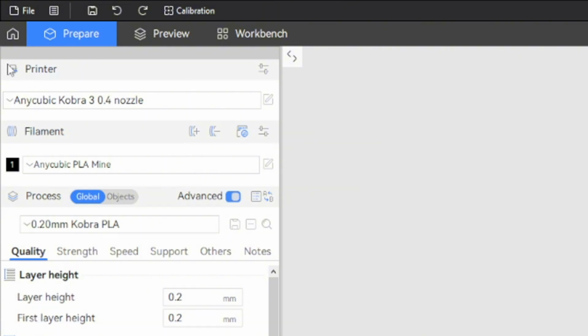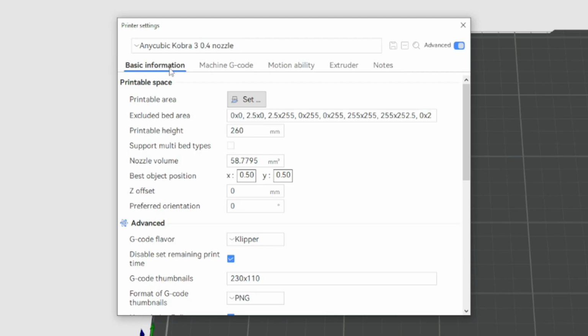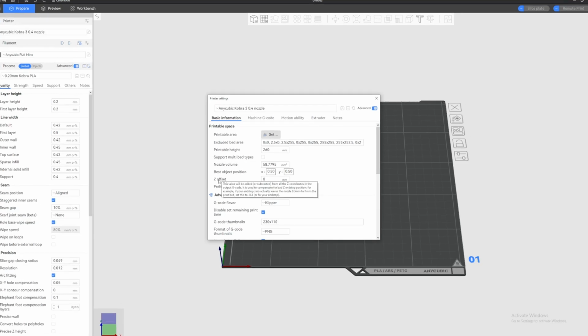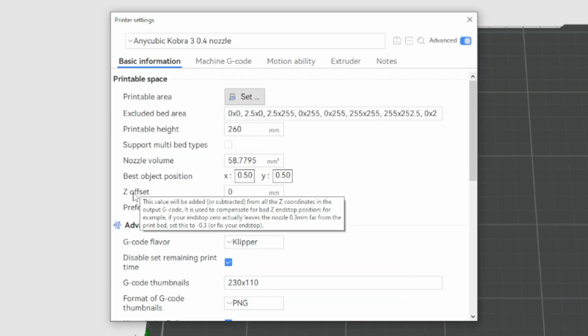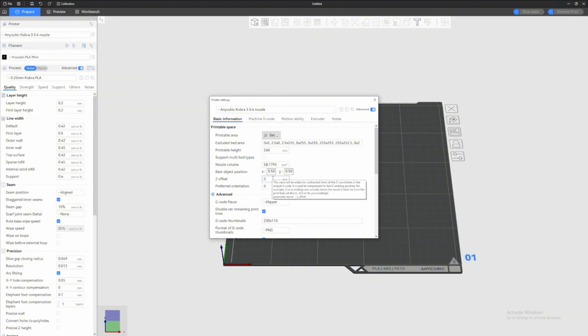Take a look at the top left printer and then your 3D printer here. You click this little pencil, edit the preset, and then it's in the basic information, printable space, and then you go down to Z offset right here. If you want to, you can read that. This value will be added or subtracted from all the Z coordinates in the output G code. If your end step 0 actually leaves the nozzle 0.3 millimeters far from the print bed, set this to negative 0.3 or fix your end step. They added the Z offset directly here so you can edit this however you want.